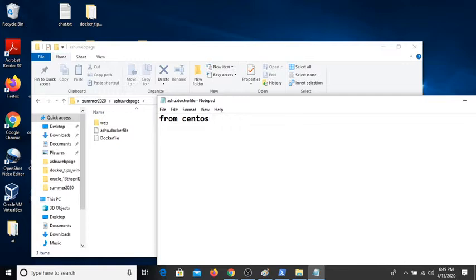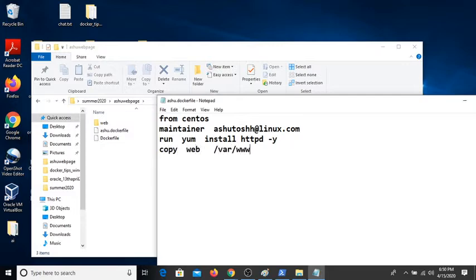I hope you guys are already understanding how to install your own server. So from HTTPD, I'm going to use MAINTAINER, Ashutosh at linux.com. I'm going to use RUN, and I'm going to install HTTPD first. Then we have to use the COPY instruction to copy this web folder under /var/www/html, then EXPOSE port 80, and write an ENTRYPOINT to start the web server like this.